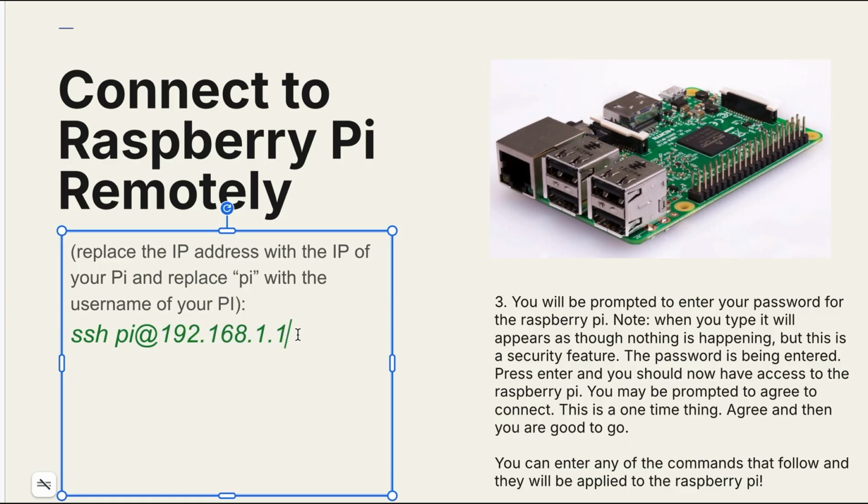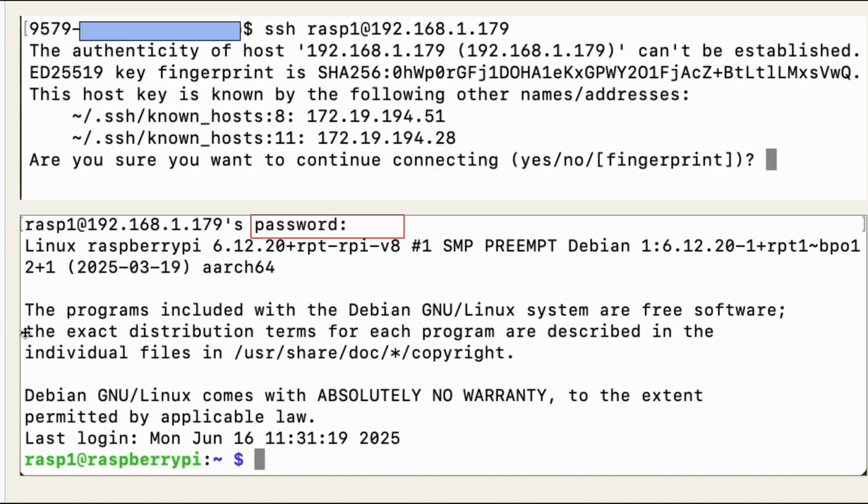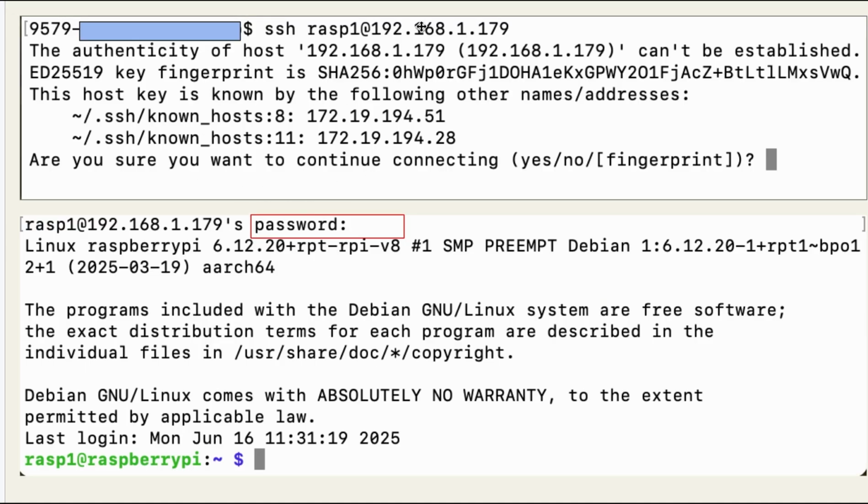So just put that in there, press enter, and then you'll be presented with a screen that looks like this here. The first time that you connect on a particular Wi-Fi to your Raspberry Pi, you'll be presented with this line here. It says, are you sure you want to continue connecting? Just type in yes and press enter.